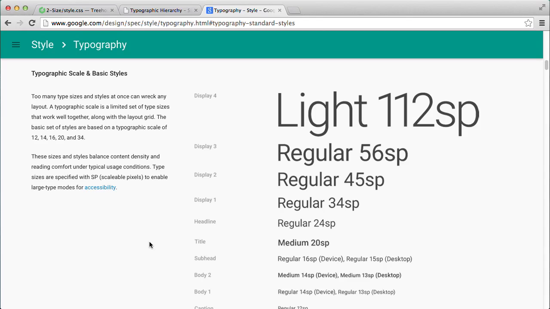Side note, I repeat, do not use light weights at small sizes or for body text. It can dramatically hinder legibility and readability. If I catch you doing this, then you're in for it.